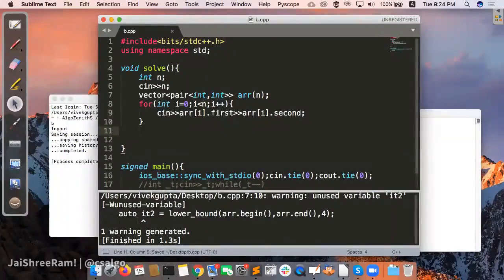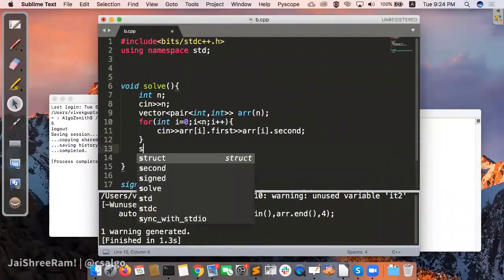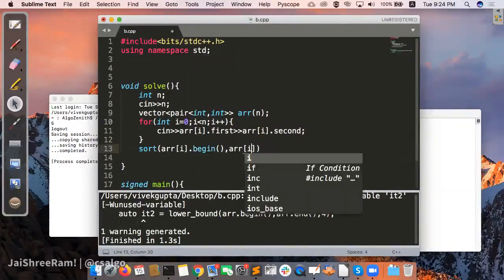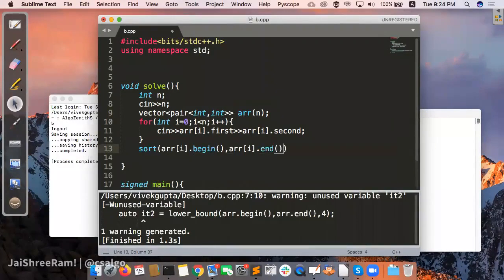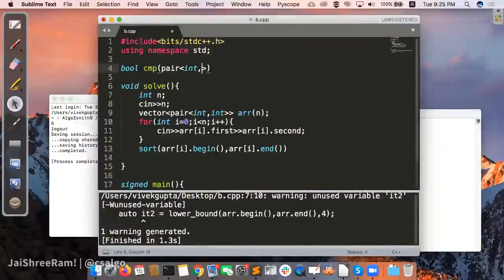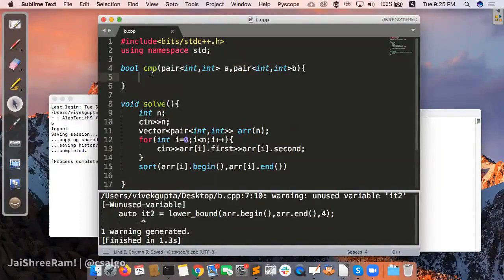Now, if you want to sort them by the sum, by the default sort you can use ARR of I dot first, I dot begin. This is how you sort the values. And if you want to sort it by A plus B, you can write a custom comparator. This comparator should return the truth of whether A should lie before B.